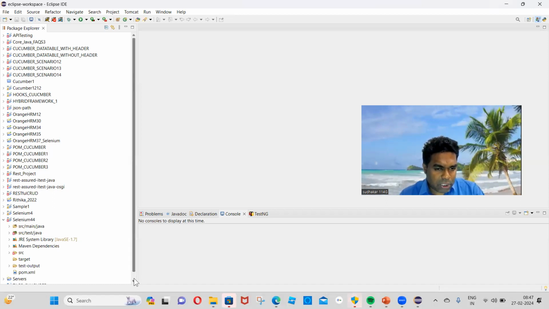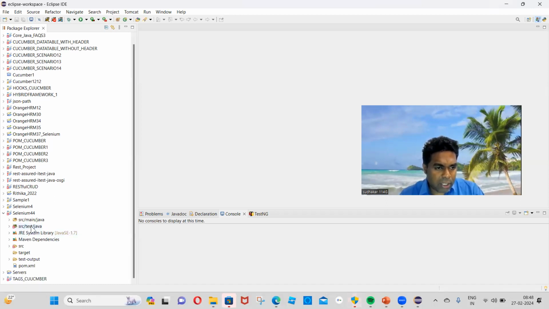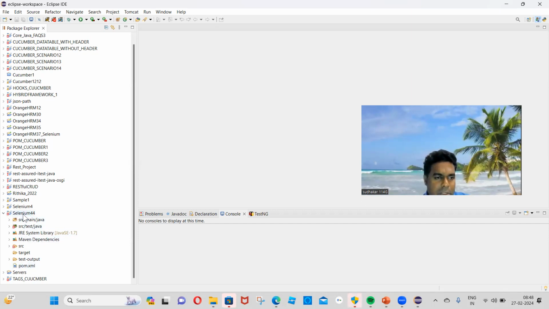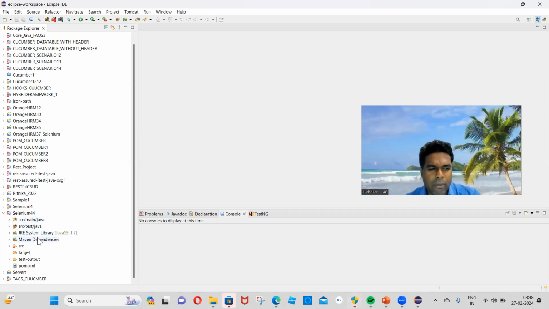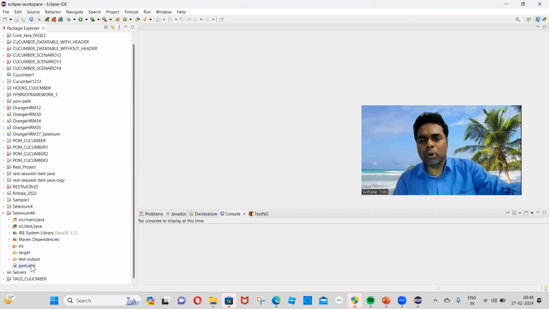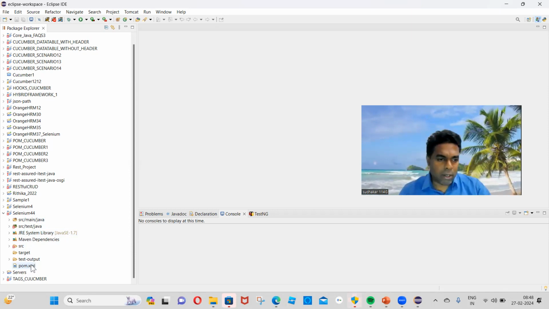Whenever a project gets created, this folder structure will be there by default. You can see src/main/java, src/test/java, Maven Dependencies. These folders come automatically the moment you create a project. Okay guys, now let's come to the next point. The main component is src/test/java, so now let me expand src/test/java.